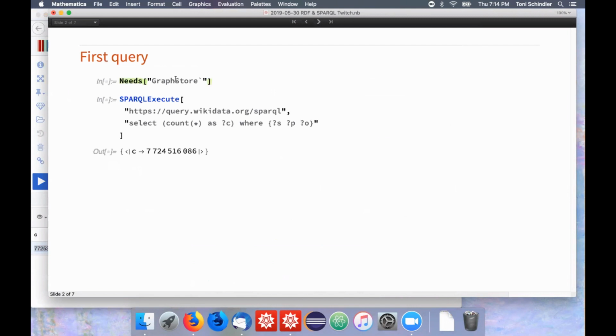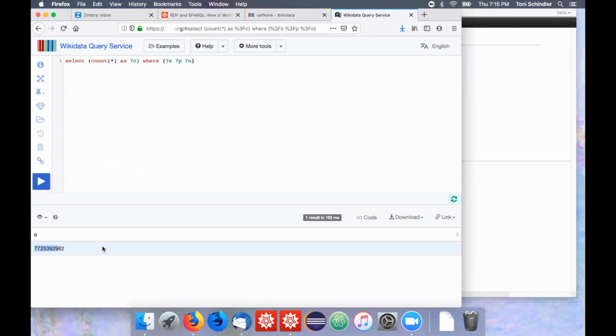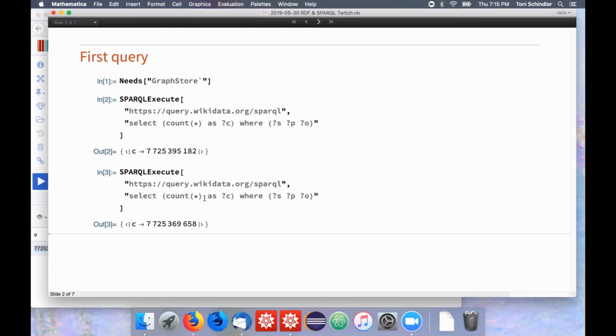Once I load graph store, I get access to a function called SPARQL execute, and it takes a so-called SPARQL endpoint URL, as well as a query. And now I can execute it, and I see I get a similar result as before. Let's execute it again. Oh, we see, since the first execution, the number has already changed.